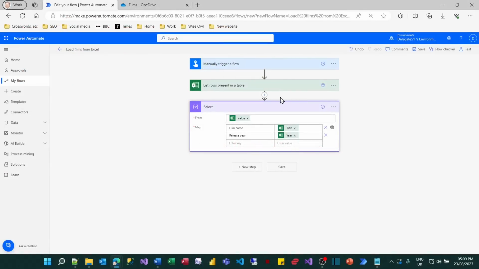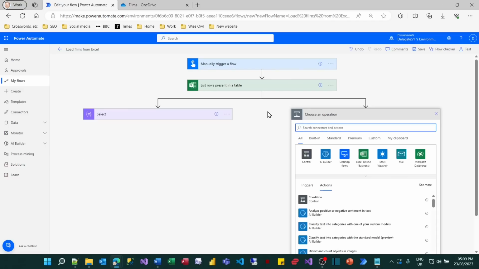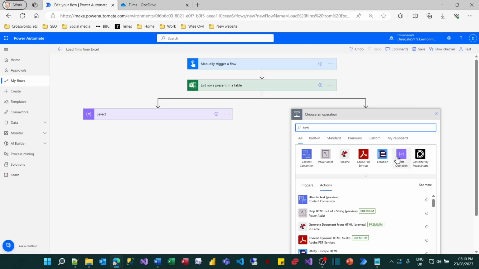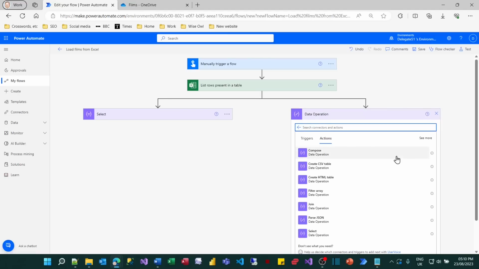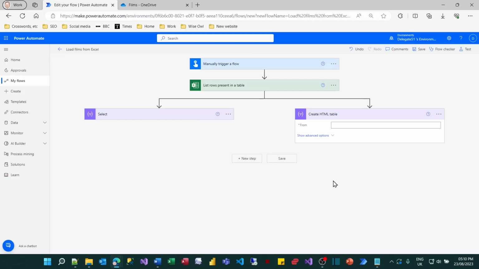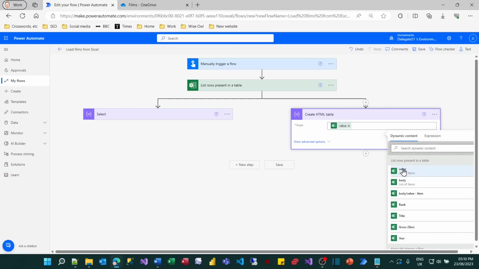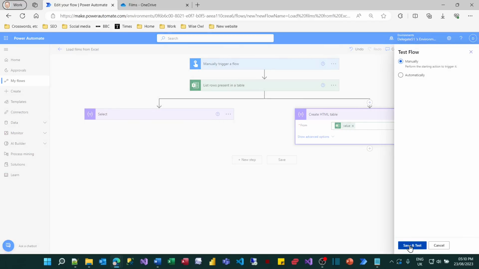So what I'm going to do now is create a parallel branch so I can still look at my select statement, and I will use an HTML command. It's one of the data operations we've looked at again, and what I want to do is create an HTML table. I use this a lot in Power Automate. So I'm going to get my data from the value, the list of all the items as I did before. What I'll do is just try running that without any alteration whatsoever to see what happens.